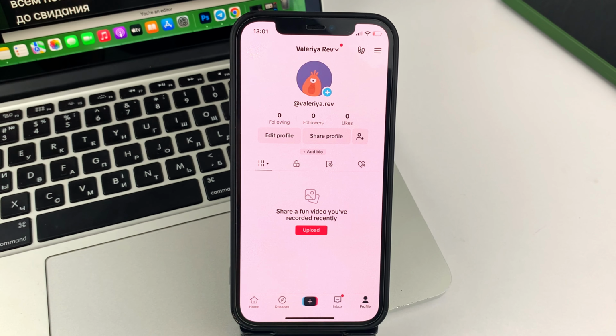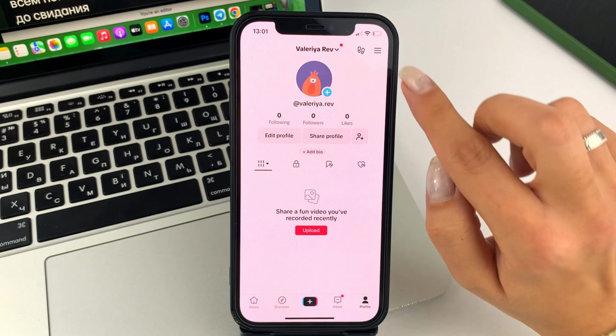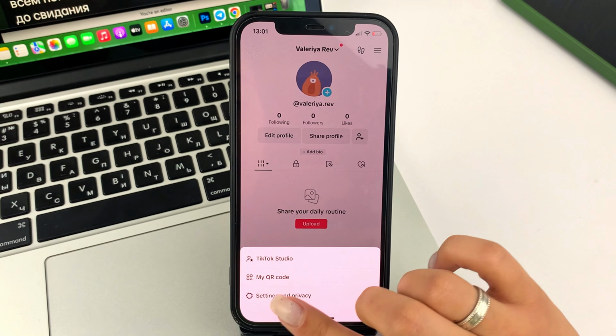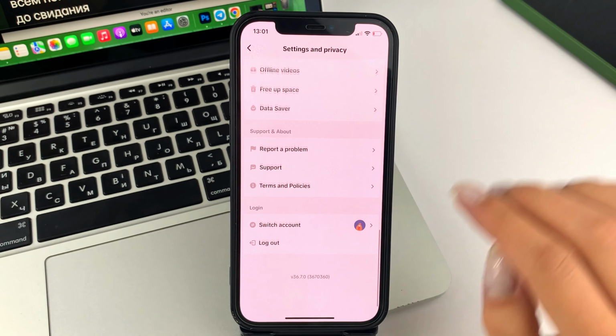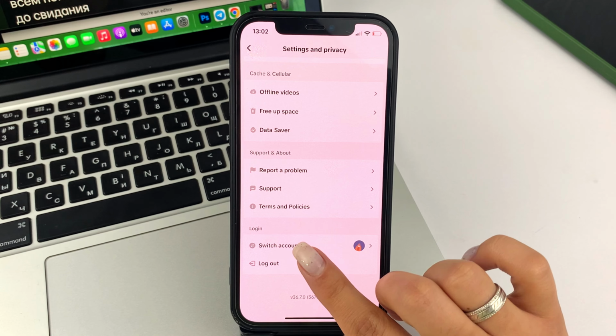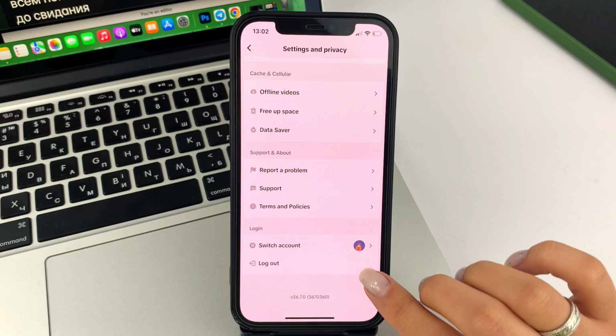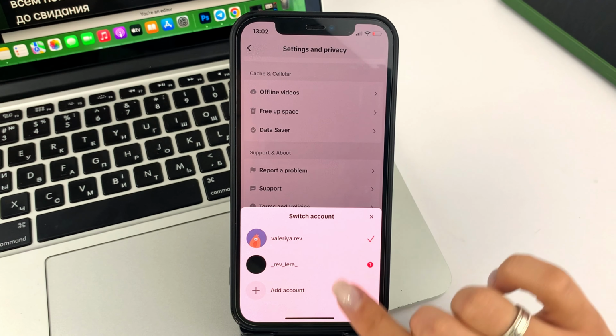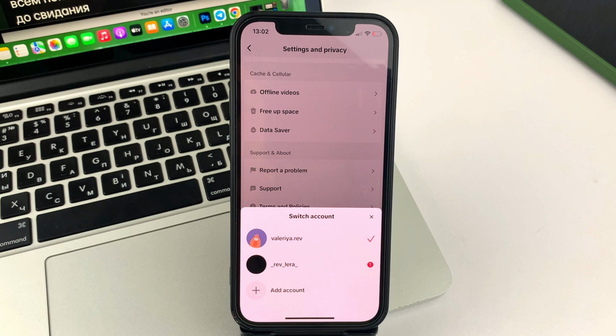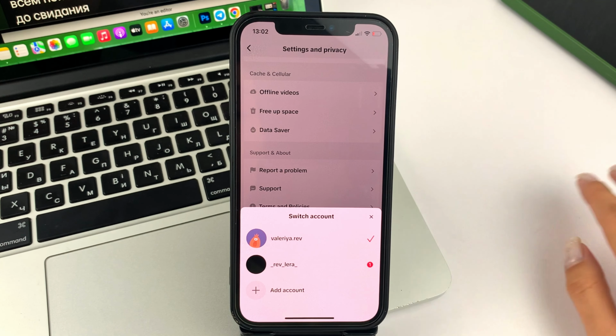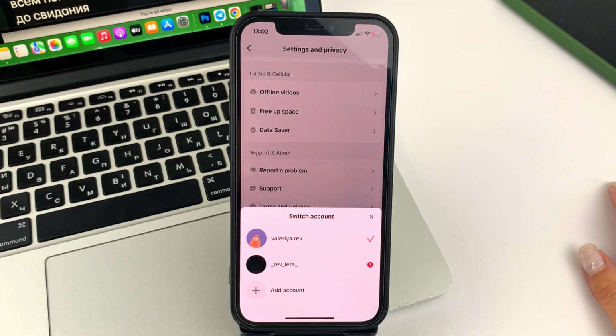And in order to switch between multiple TikTok accounts, you'll need to click on the three bars at the top, just like that. Privacy Settings. Scroll down and select Change Account. Here you will have several of your TikTok accounts at once, and you can easily switch between them, as you will have one password for all your TikTok accounts. It goes like this.